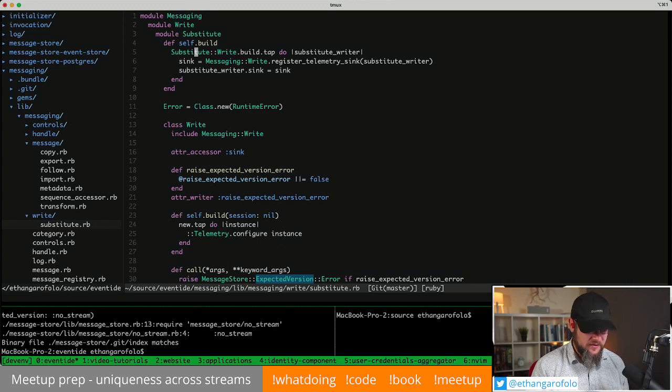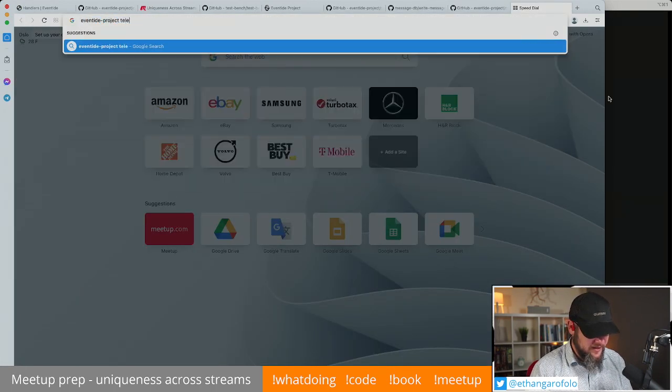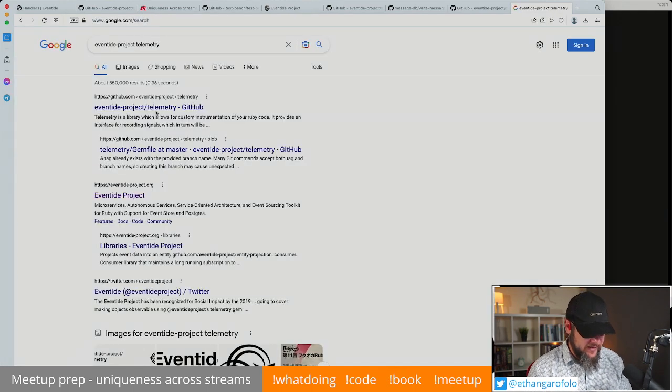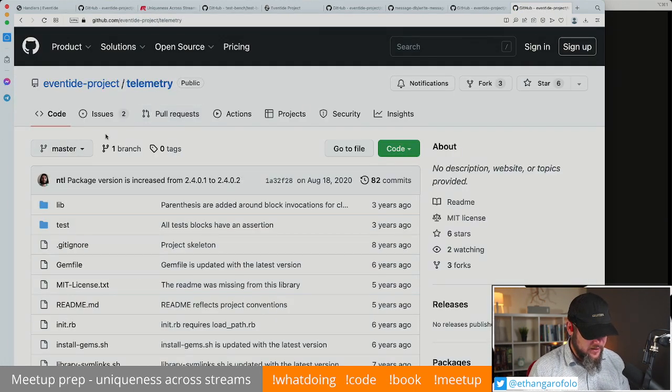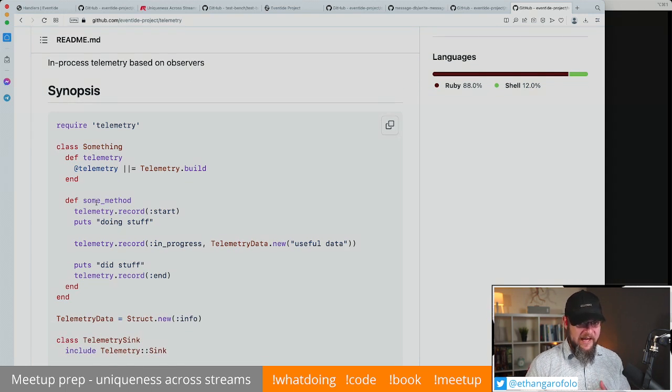This write substitute in turn is instrumented with the telemetry concept that Eventide also has a gem for. Let me pull that one up real quick. Eventide project telemetry. Fantastic. It's a gem as well that we dove into for some earlier work in porting the book's code. But basically what it does is it gives you a way to trap things that have been done to this instance, so methods that were called on it with their parameters and all of that.